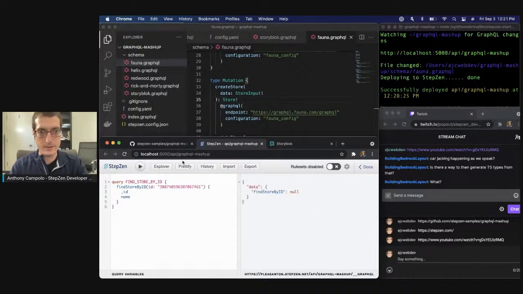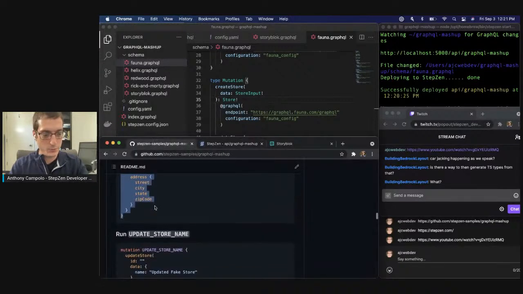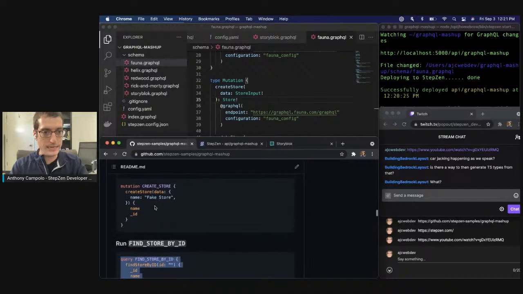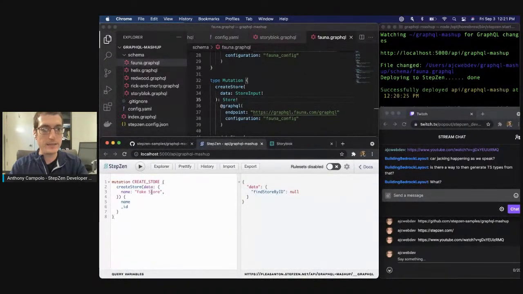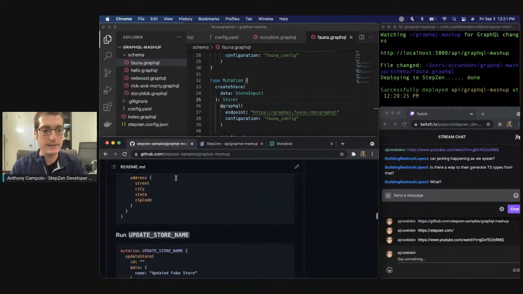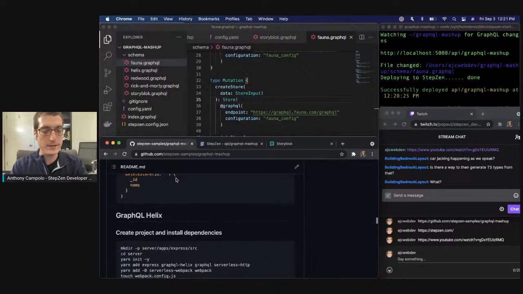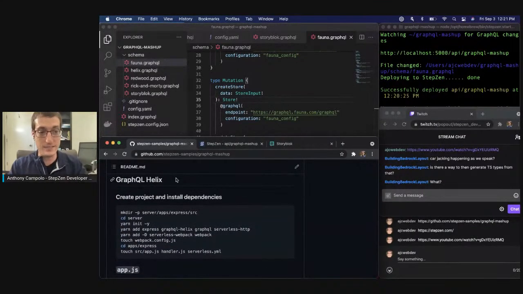Can't get an error. But I do actually want us to have a little bit of data in here for when we query everything. Okay, so now we got some data in there, and that's the Fauna stuff. Okay, now this is gonna be the fun part.